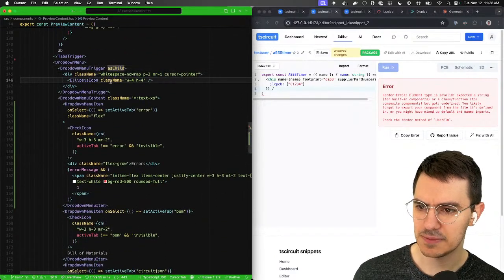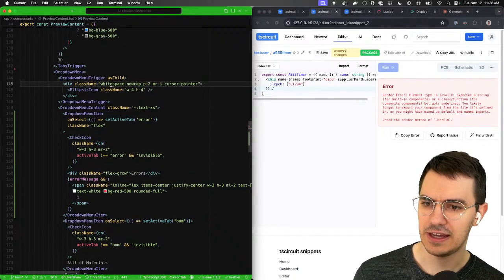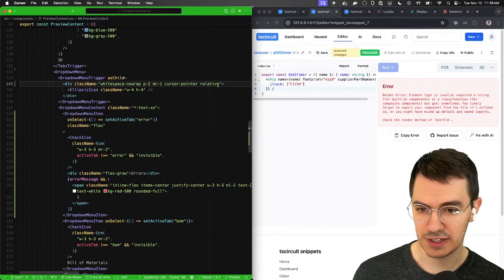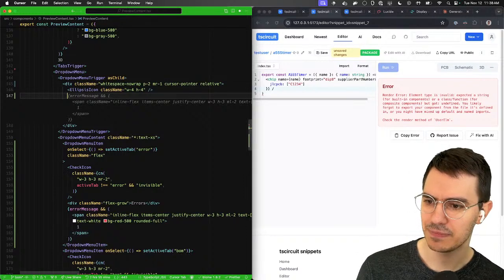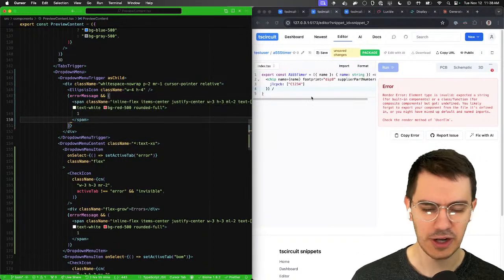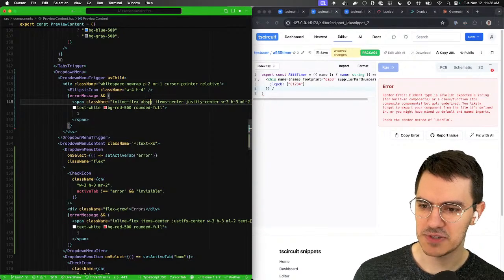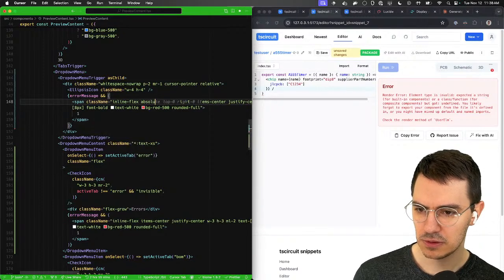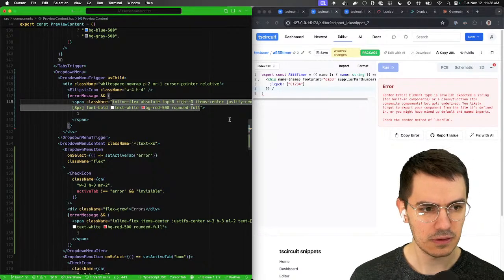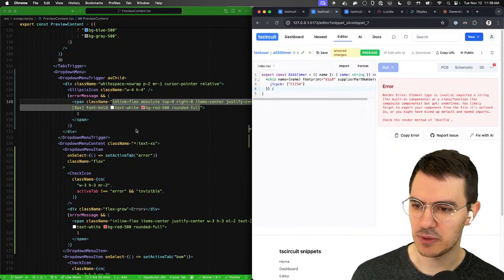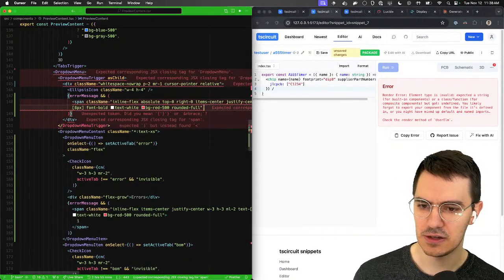So this is the ellipsis icon. And what I'm going to do, this is going to be tricky, but I'm going to make it relative. And then if we have an error message, I don't know how it read my mind on that one. This is going to be absolute. Yeah, like that. That's basically what I want, but I'm going to hide the number.